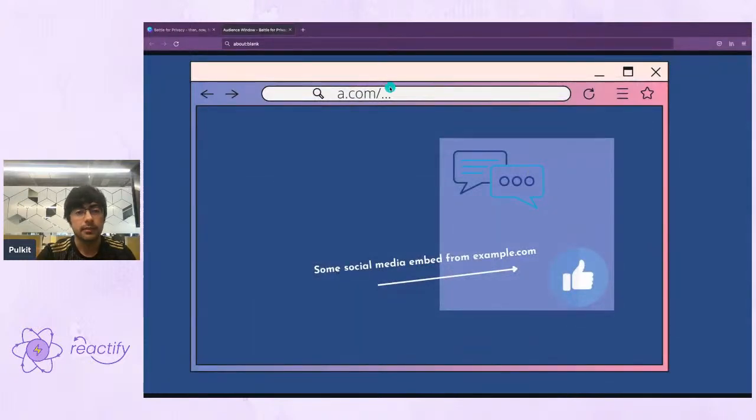Now consider this case. Again, the top level domain is a.com. There is a social media embed here whose domain is example.com. Let's say you click on this button and this iframe or embed tries to form a cookie. Just like I already mentioned, example.com does not match the top level domain, so this is third party context. So it tries to form a cookie in third party context. What the ITP rule here says is that you formed a cookie in third party context.